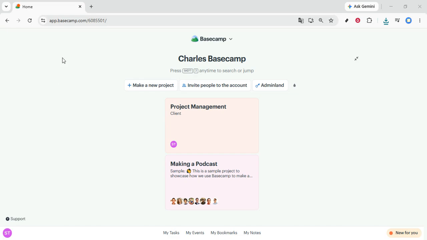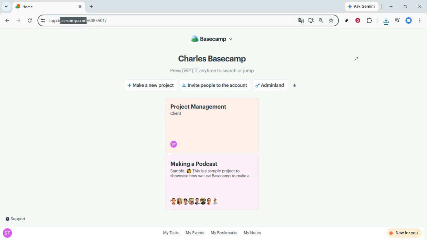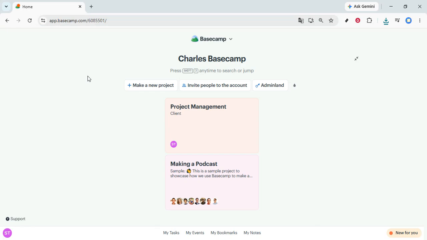First, you'll want to open your web browser and navigate to basecamp.com. If you're not already logged in, go ahead and enter your credentials to access your account. Once you're logged in, you'll be greeted by your Basecamp dashboard. This is where you can see all your current projects and tasks at a glance.